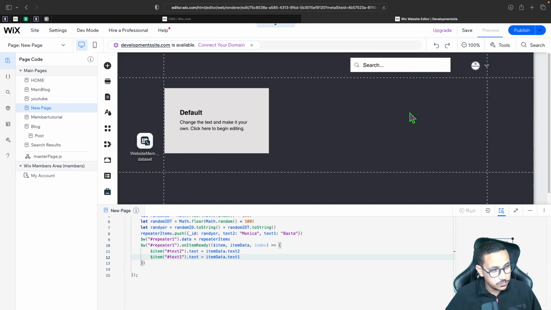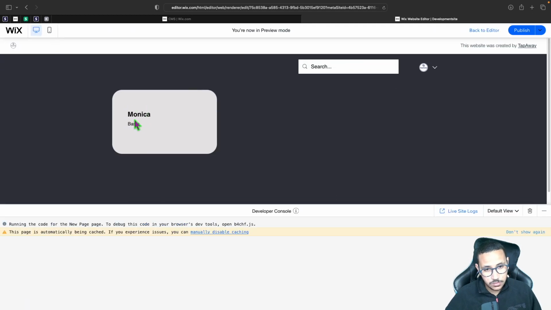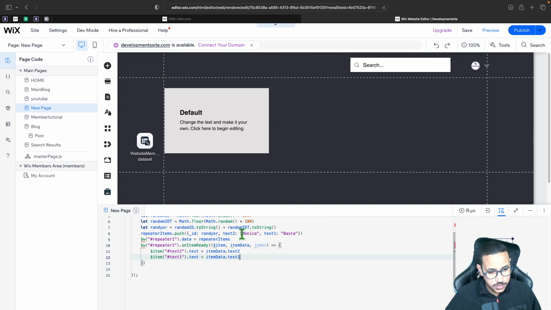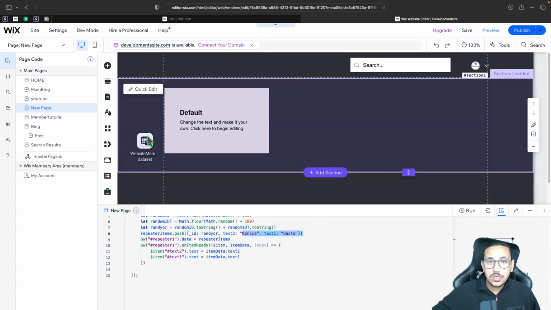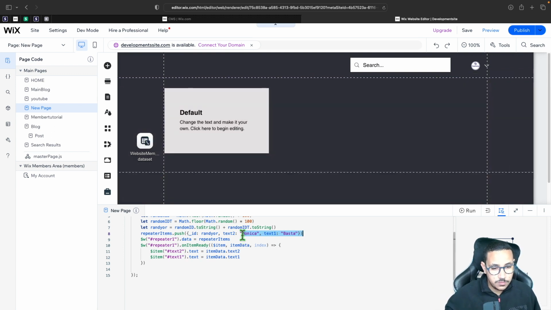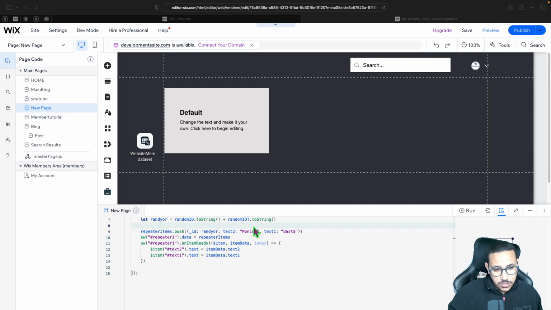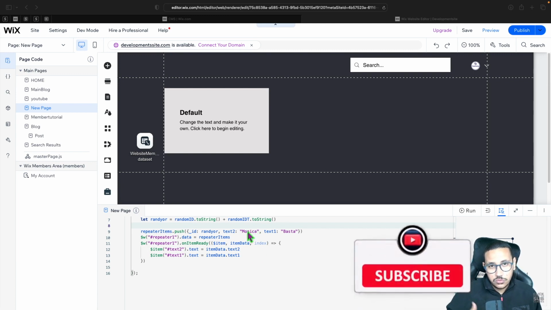If I click on preview, you can see that we've got Monica and Basta now added. So this is actually manually how to add information to a repeater, and you can get the information. You can actually hard code the information like here, or maybe you can even have a data set just like we do here, query that data set, and then automatically in a for loop fill this up. Not just that, but this way of actually creating things allows you to create really dynamic UI on your website.